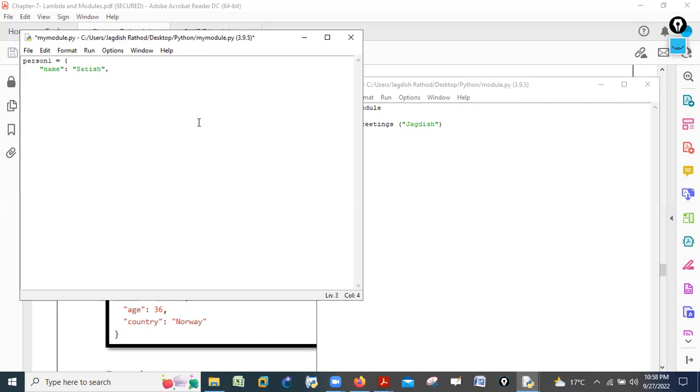So one thing I have defined, then I will say the age of Satish is 28. Then I will define one more variable, country. Satish is staying in Australia. Sounds good. So I put three variables over here. I have one person whose name is Satish, whose age is 28, and he is from Australia. Then I close the module. So you can see in my module, I have defined three variables: name, age and country.